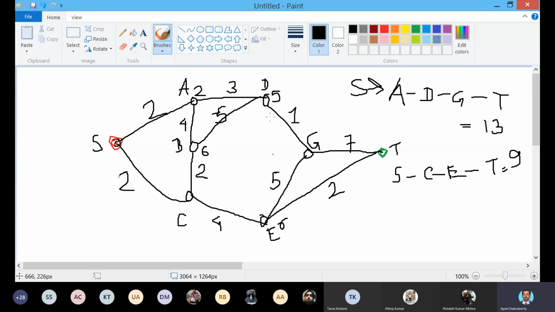Between these two, we can find the most suitable one. E is the most suitable one, because E has a higher value than D. D has the value 5 and E has the value 6. So we can select E as the next most suitable child. So this is called jumping over. Okay, is it clear to all of you?